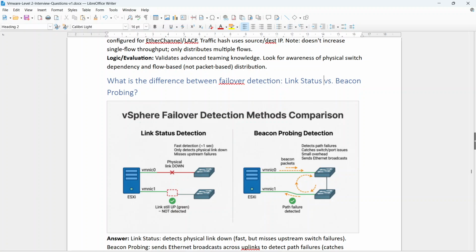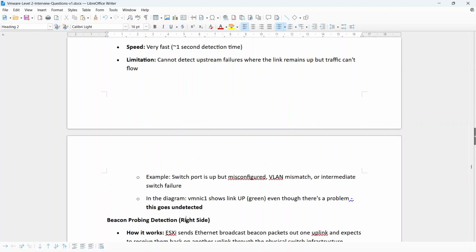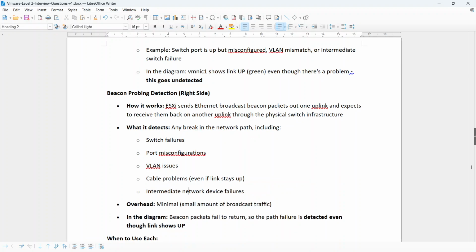So in simple words, you mean to say that link status detection checks whether the physical connectivity between the ESXi and the switch is fine or not, up or not. That's it. Whereas here, the packet is sent properly. For example, if the VNIC is sending traffic to the switch and they are not getting any response or there is a delay, then the misconfigurations will be detected using the beacon.